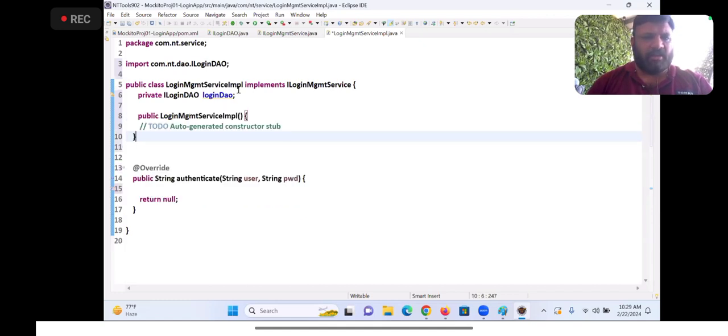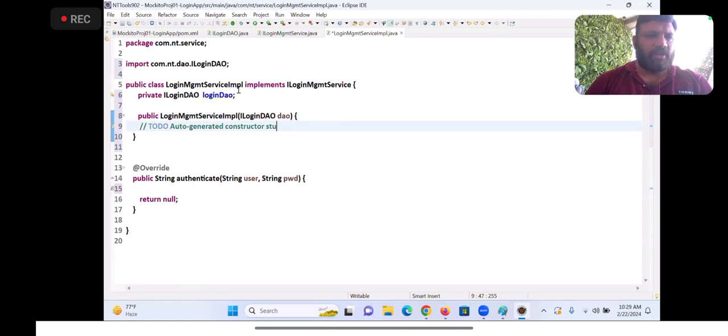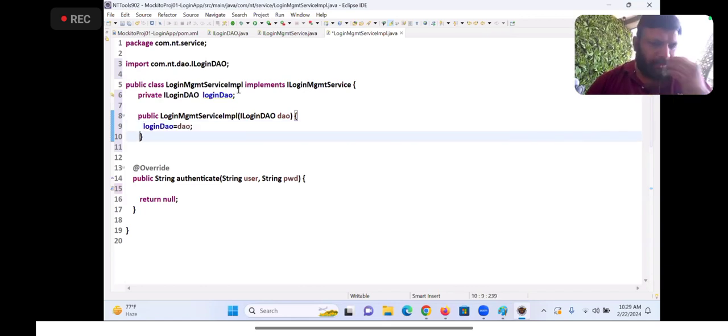In the service impl, tell me here, ILoginDAO, what is there, guys? Here my loginDAO is equal to the DAO. Clear? I'm initializing the DAO to the service bus.